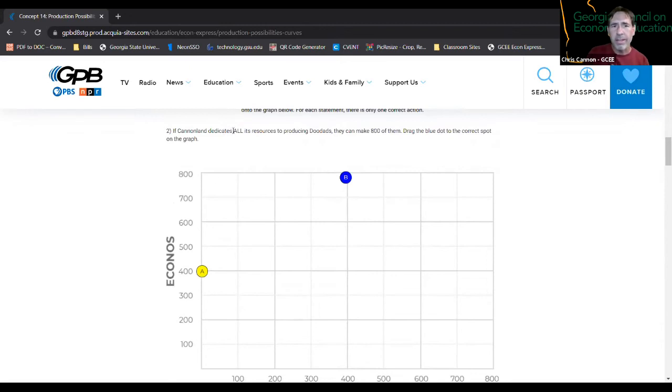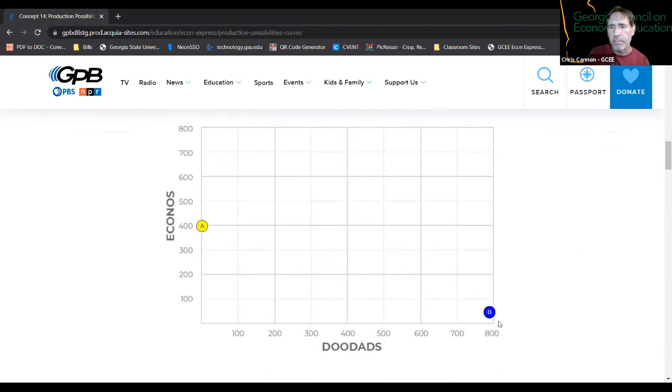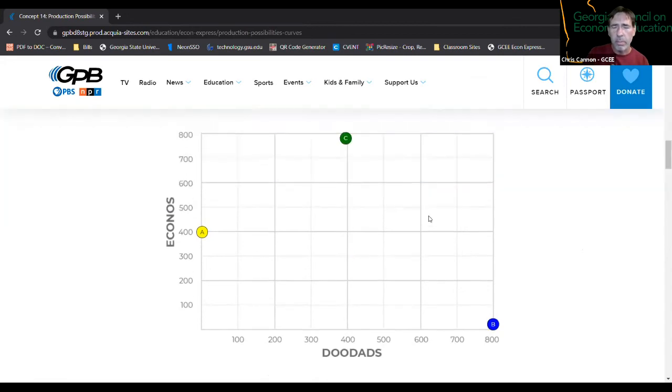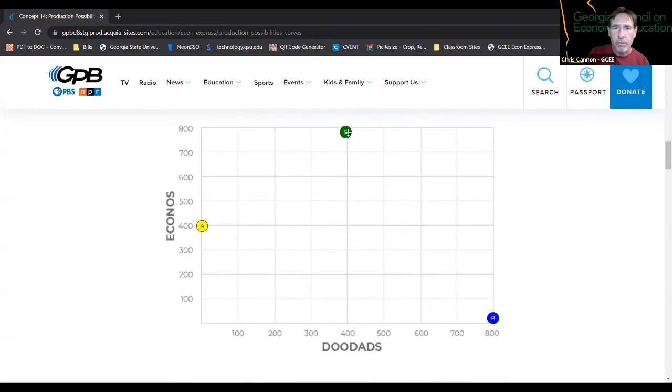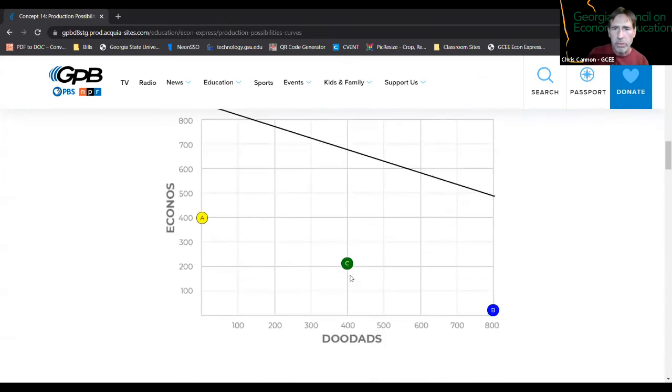If Canon Land decides to dedicate all of its resources to producing doodads, it can make 800 of them. So I put that down there at 800. If I wanted to split it, obviously I could do 200 econos, 400 doodads. I didn't put that one quite in the right spot, so I got a little try again message.